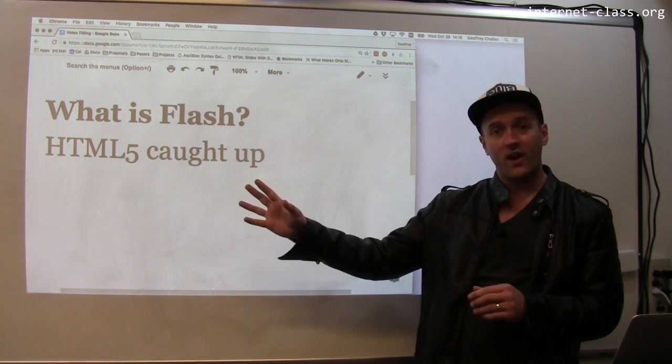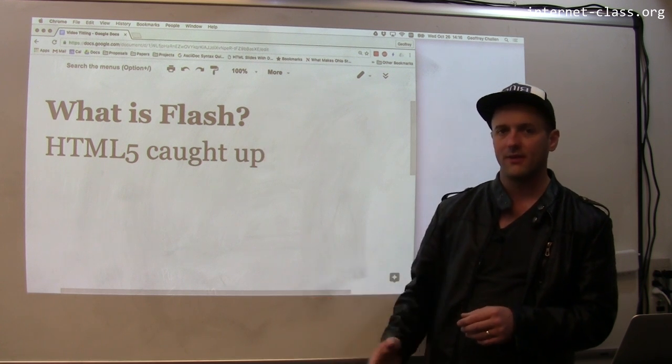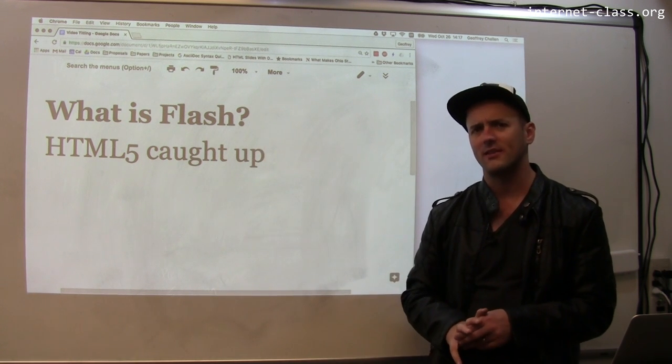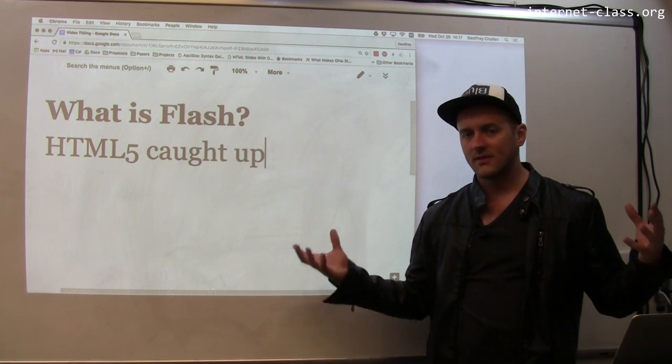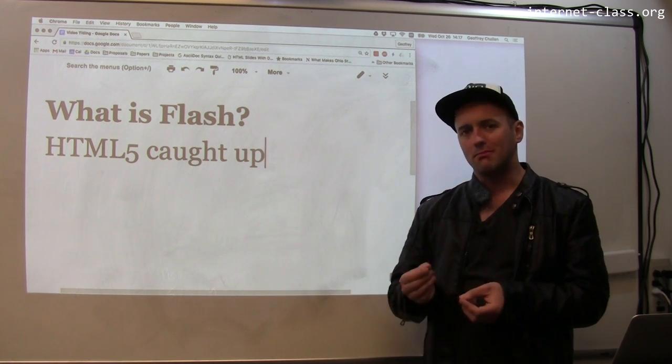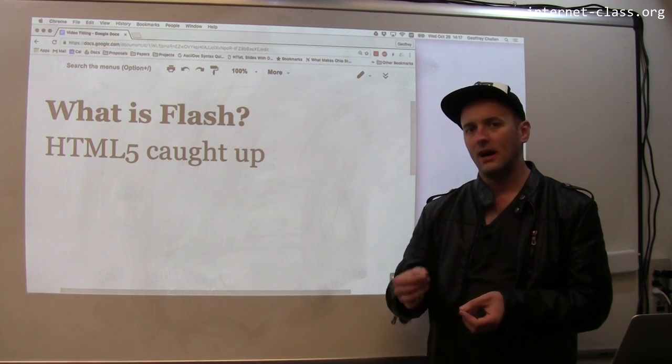You can still find Flash on the internet if you go to these sorts of gaming sites or whatever, and we'll probably be living with it for a while, but to some degree, it's not the way that we build modern interactive experiences on the current internet.